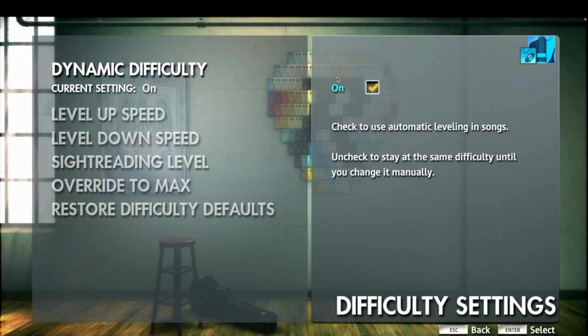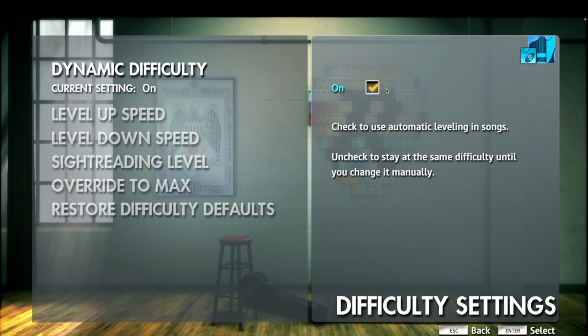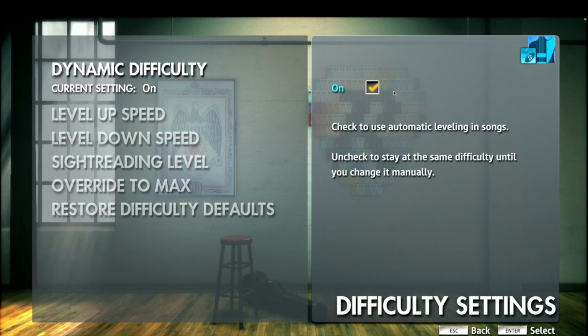So let's start with difficulty right at the top. If you check this box, then it is going to use the automatic difficulty system in Rocksmith. And I think that is of great benefit. Now, if you're an absolute pro and you're just using Rocksmith to be able to learn songs, great, turn it off.